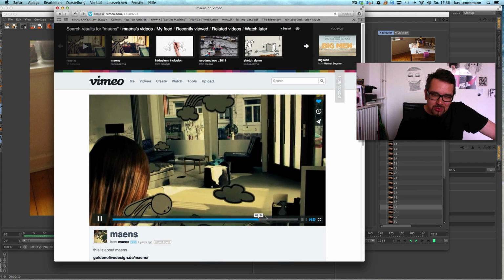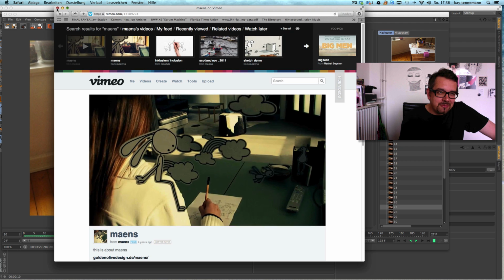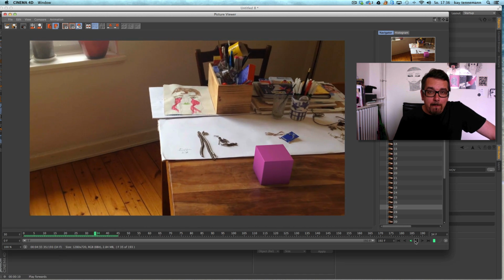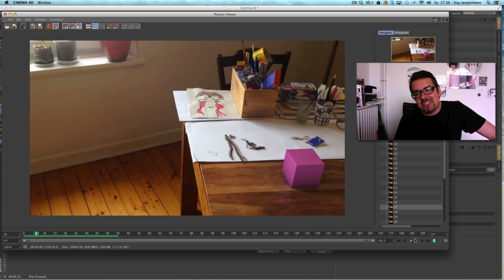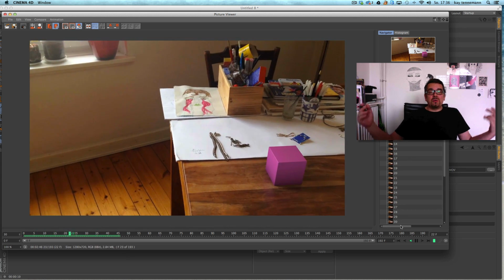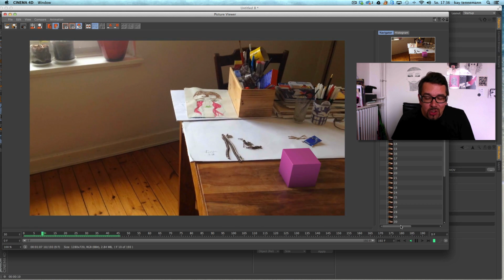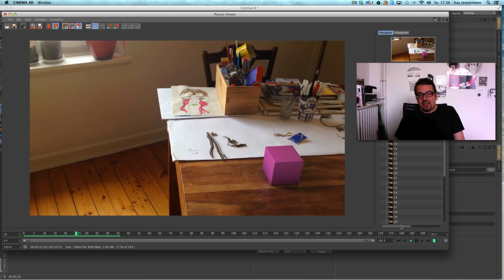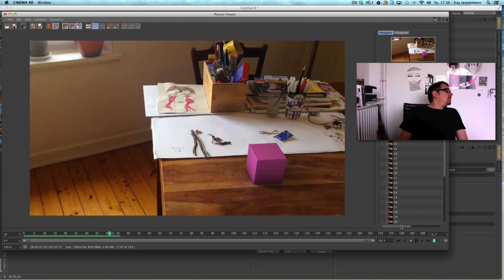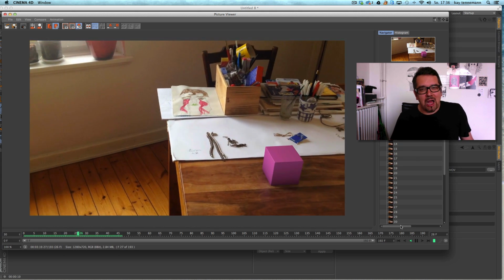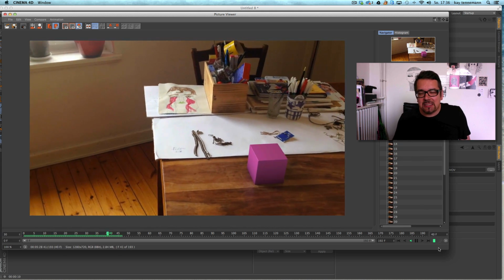Okay. Yeah, it's nice. The motion tracking stuff from the brand new Cinema 4D R16. And yeah, what shall I say? It's great. You see, there is a real cube on my desk. Wow, how believable is this? Okay, and this is just a cube.